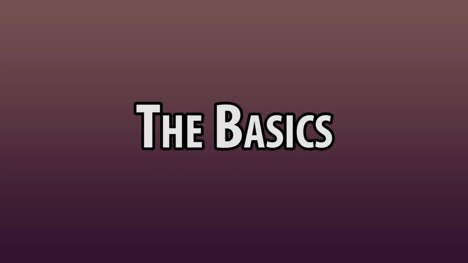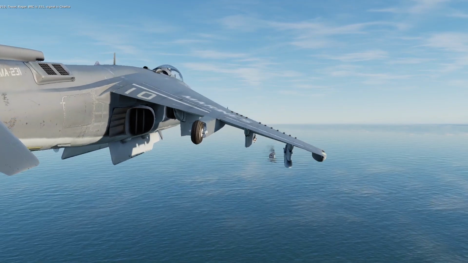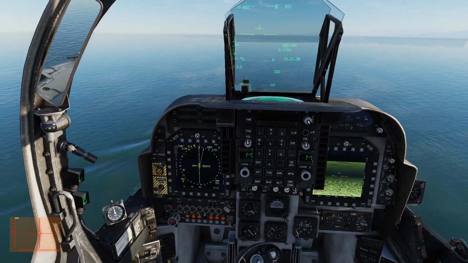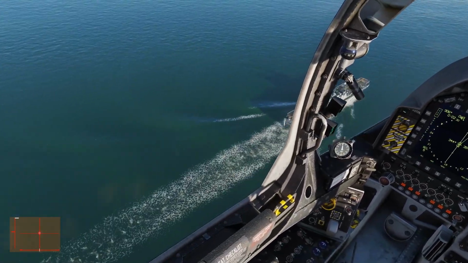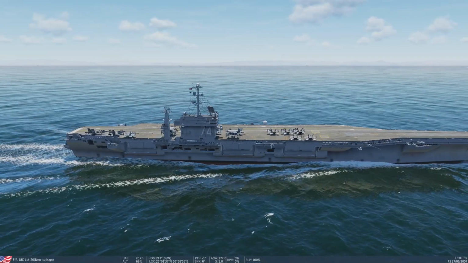Let's start with the basics. You're done with your mission and want to land on the carrier. You have two choices of carrier with the AV-8B, those being the Tarawa, a Tarawa class LHA amphibious assault ship, or one of the Nimitz class nuclear aircraft carriers.